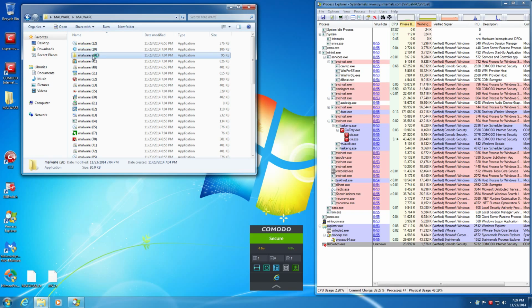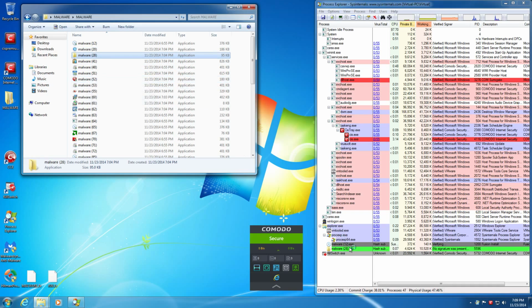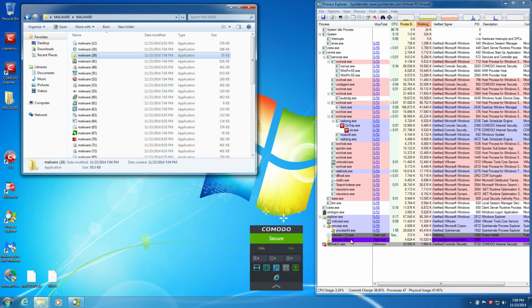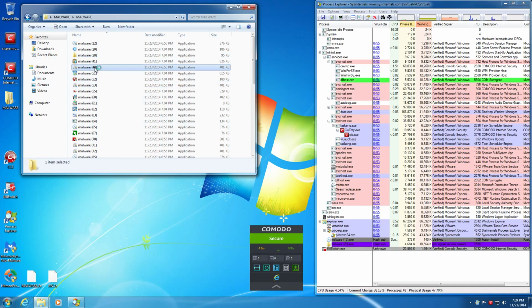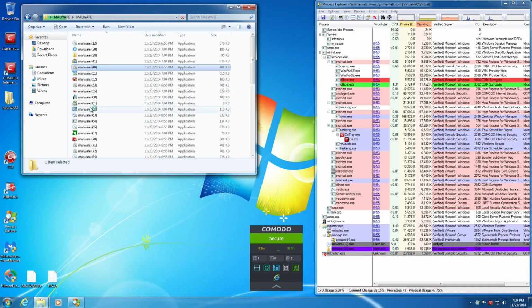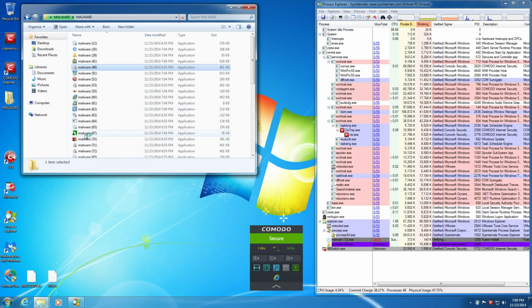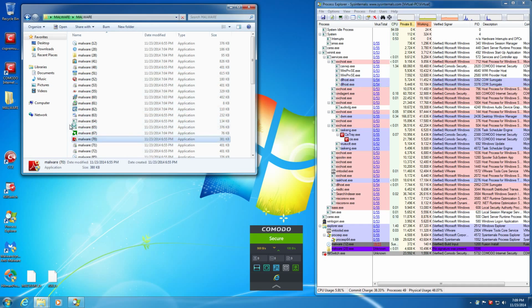This will be number 3. And it looks as if we do have malware running in the system right here. This will be number 4. This will be number 5.